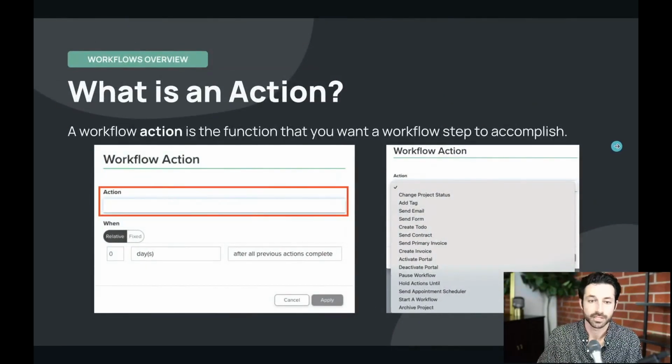All right. So what's an action? An action is the function that you'd like that workflow step to accomplish. Pretty straightforward.